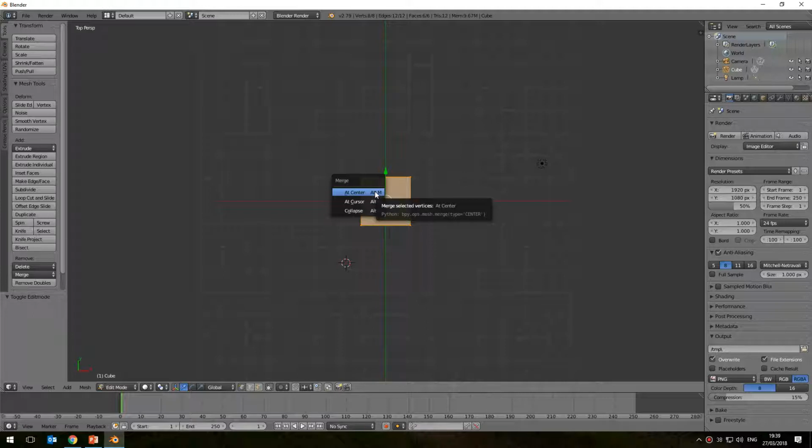This is the merge menu, and what we're basically going to do is take all of the vertices, that's the corners of our shape, and we're going to merge them all together. So if you imagine taking every corner of this cube and pulling them together as though there was a massively powerful bit of elastic in the middle, pulling them all towards the center.